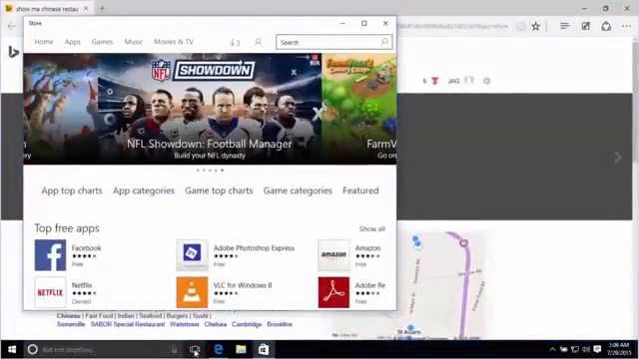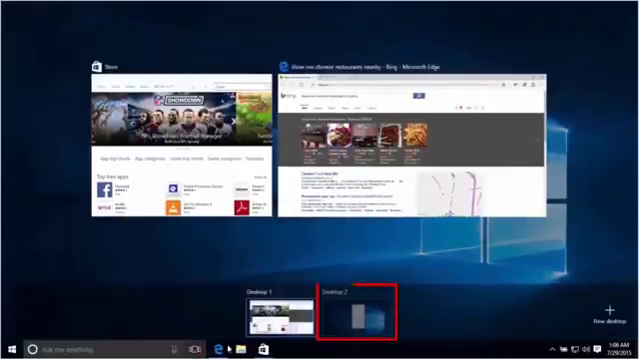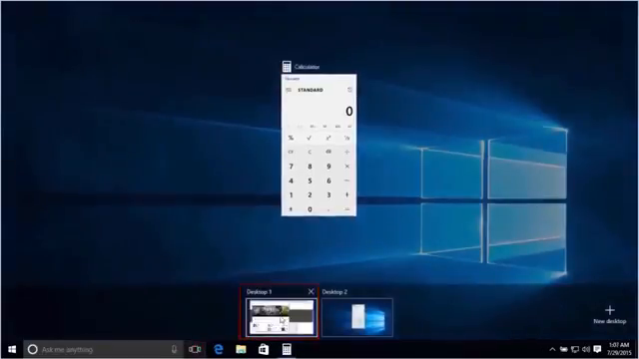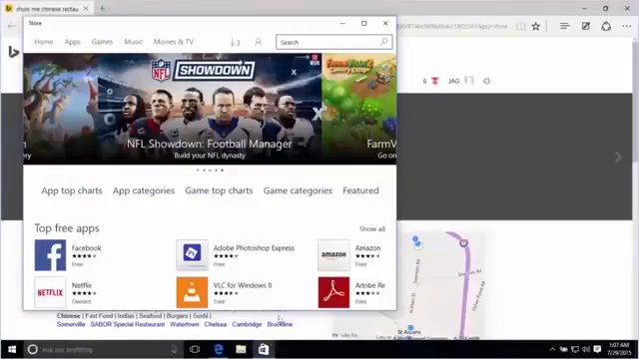To quickly move between the two desktops, select the Task View button, and then the virtual desktop. This is a great feature to increase productivity and separate tasks. We can close any of the open virtual desktops by selecting the X in the top right of the desktop preview tile.